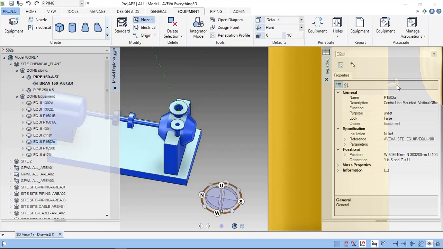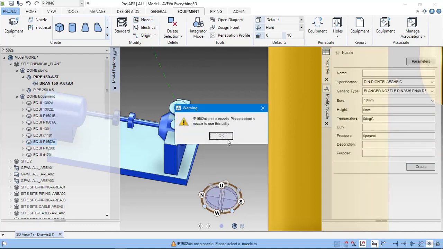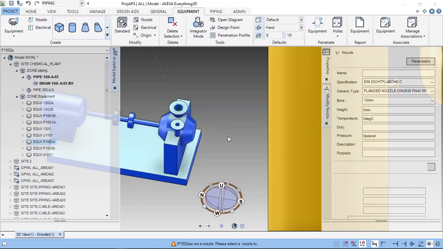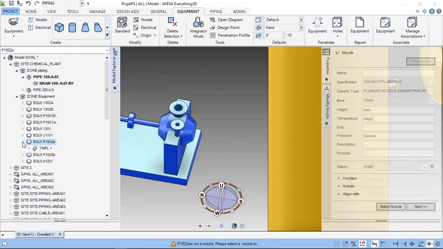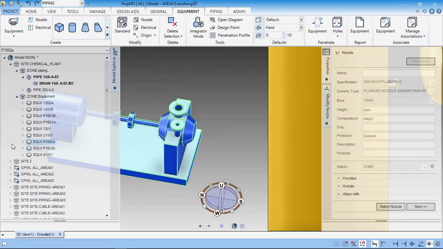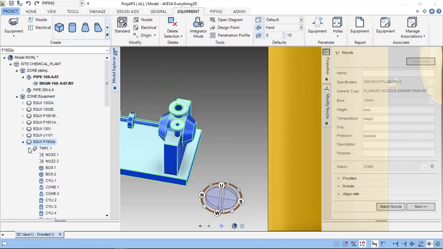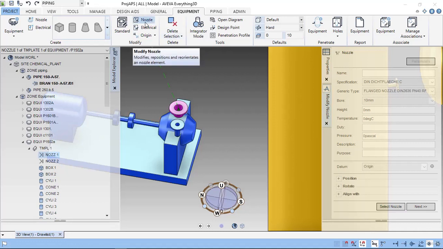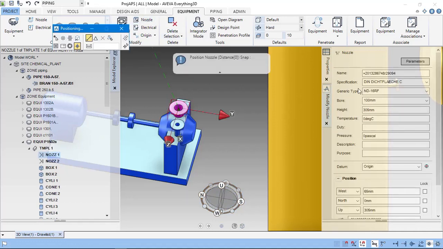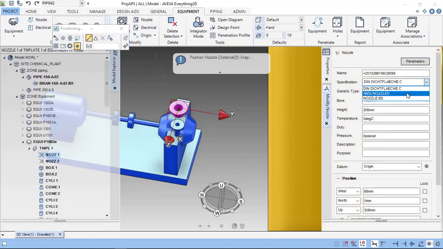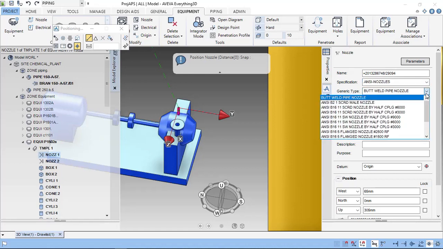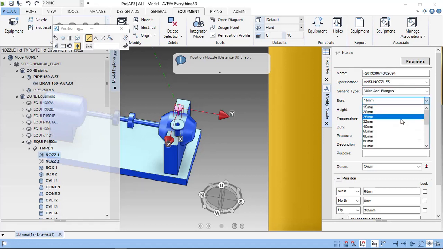Modify nozzle. Okay, select that nozzle. Nozzle N1. Select that nozzle. See, this position changed. Fancy nozzle. Rating is 300. Size is 100.